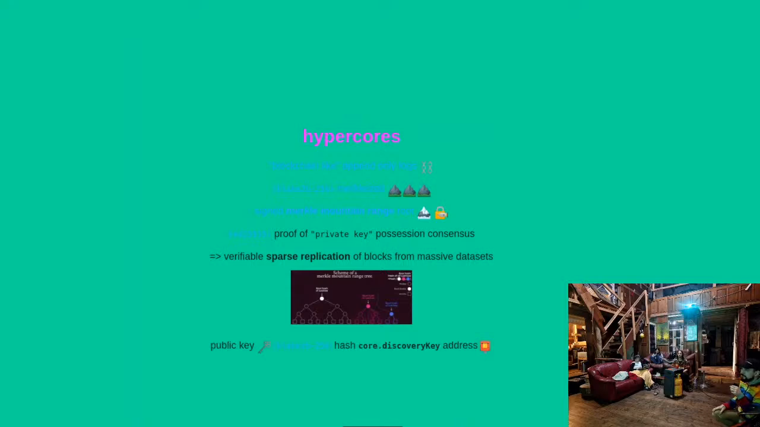And because there's a key pair involved, the public key happens to be the address under which you can store.